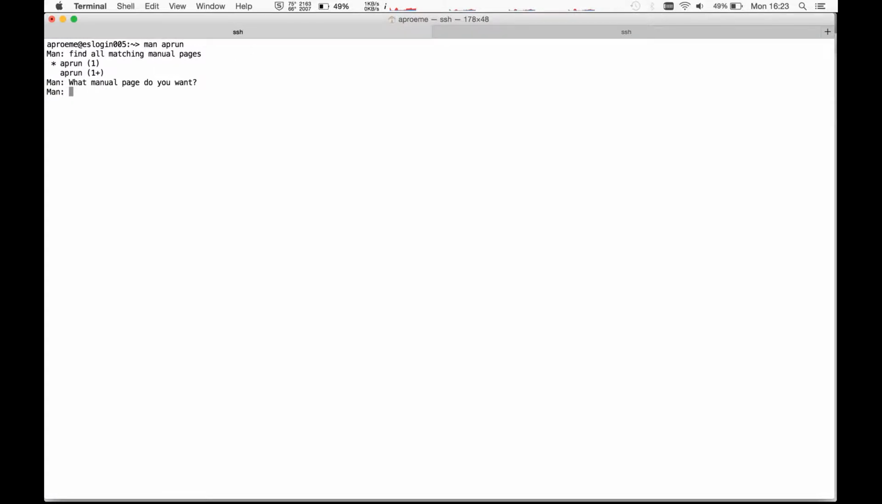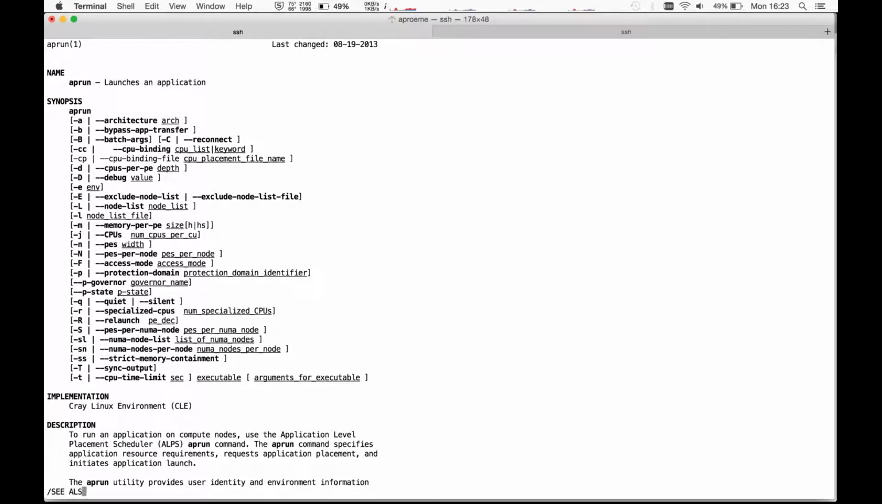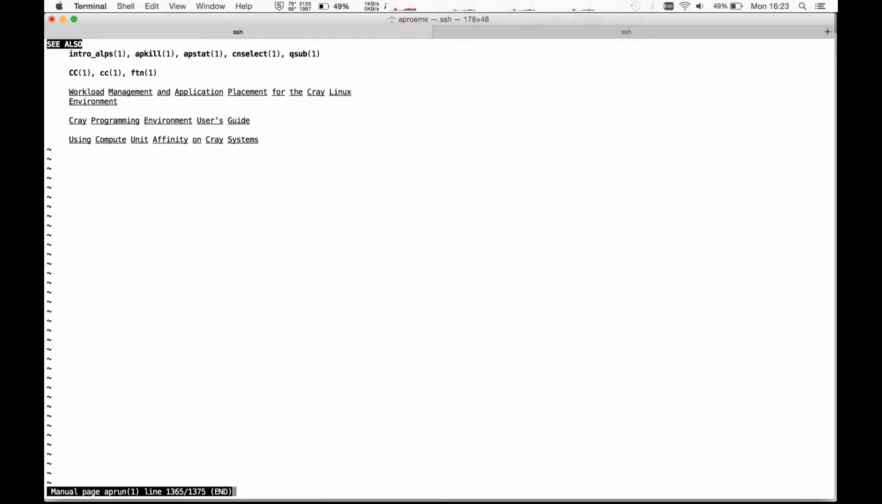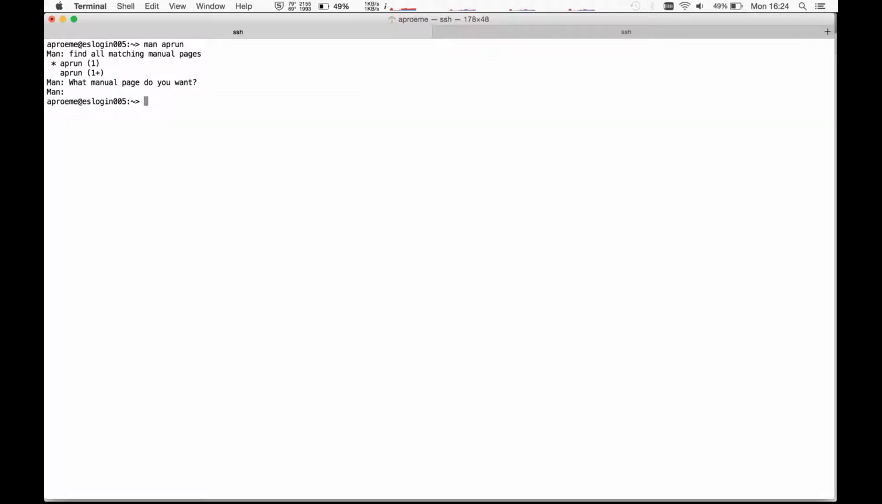Man pages can help us not just find out more about commands that we already know about, but also help us find out what commands exist that we didn't even know about. So if we look at the aprun man page again, and we go to the section See Also, we see that there are a number of commands and concepts listed. So there are a number of manual pages listed which might be useful to look at. There's one here called intro_alps. So if we quit this man page, we type man intro_alps.